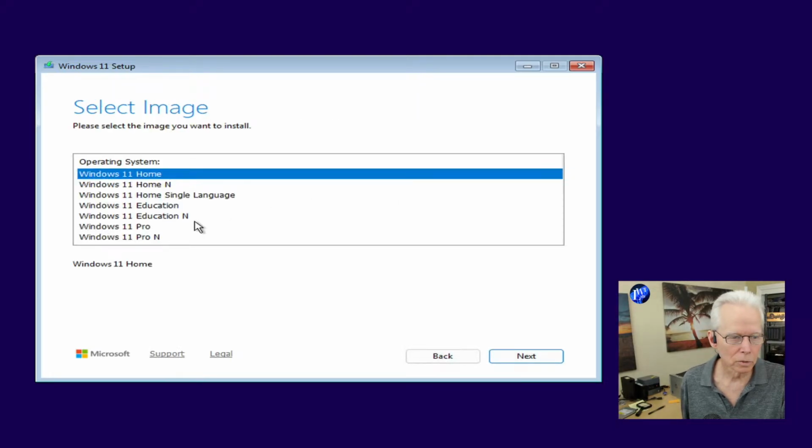Then here's where we're going to choose what edition of Windows. So we can use any edition of Windows that's on the installation media that I'm currently using. I could be doing this with a Windows 10 flash drive, installation media on a flash drive, even if my current C drive is Windows 11.